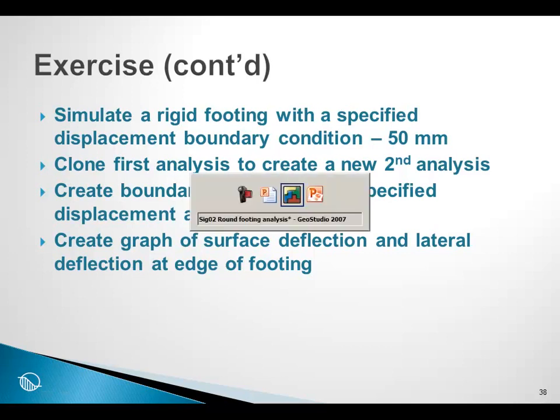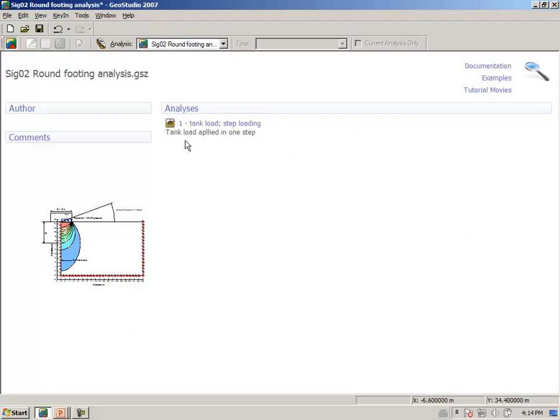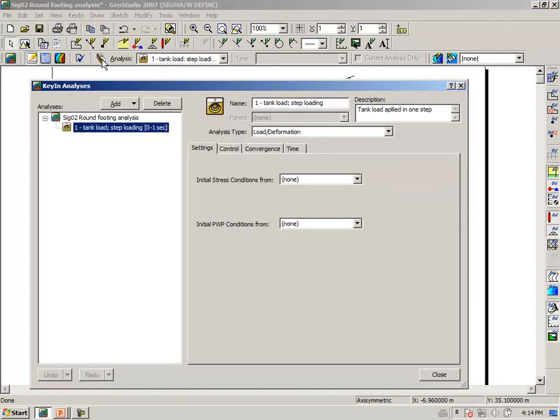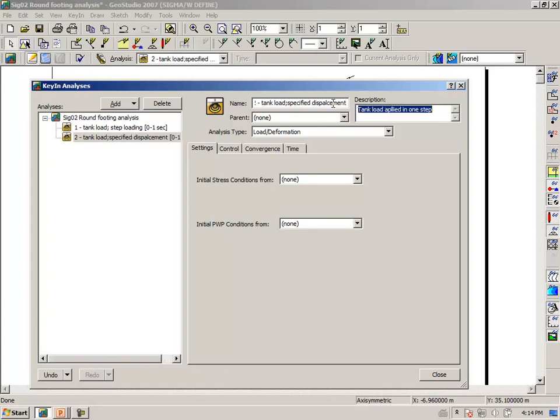Going to GeoStudio, key in analyses. We will clone the first analysis, call it number 2, Specified displacement. Everything else is the same.